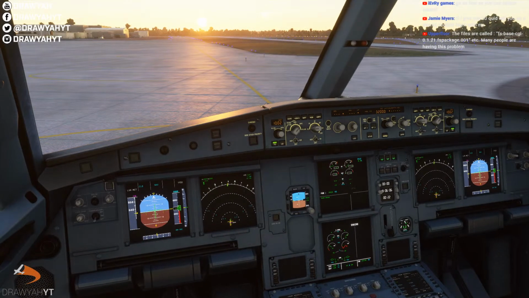The file's called FS Base Package 001. Is this to do with FSUI PC, sorry, upper floor? If it is, then could you possibly get in touch with me on Discord, and if you can help me out, that'd be much appreciated.